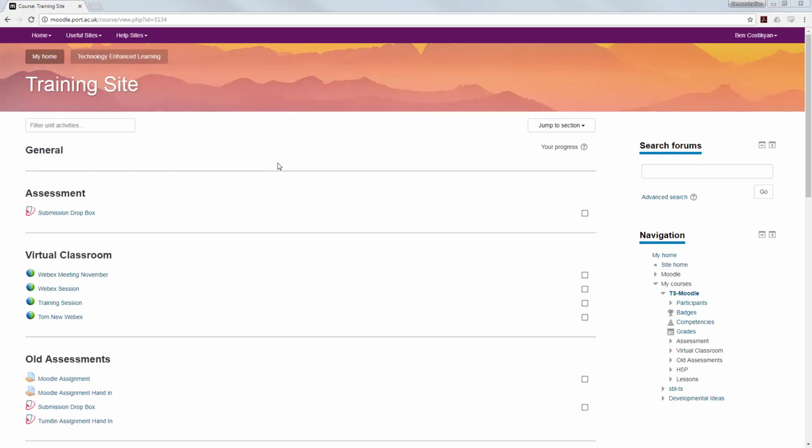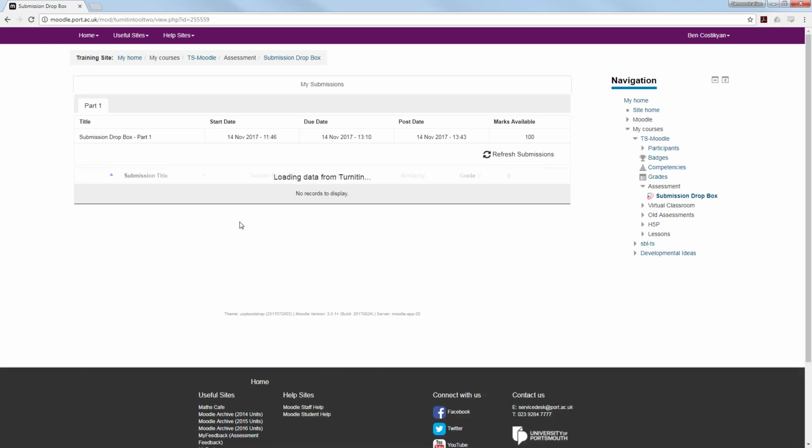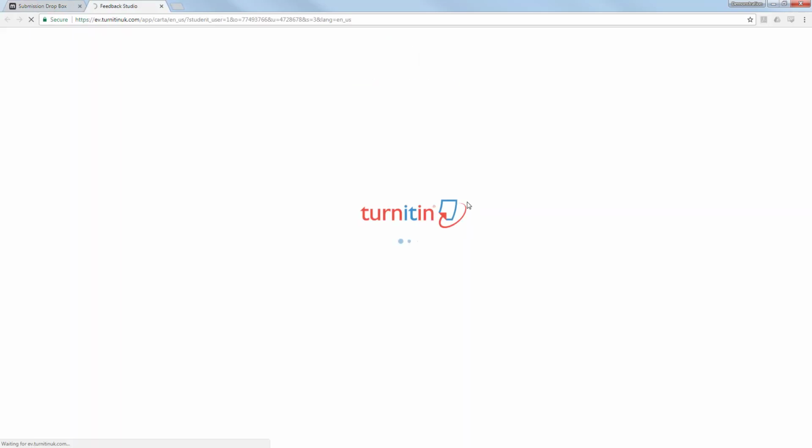Hello and welcome to this video on how to retrieve your feedback and grade from a Turnitin Dropbox. Once inside the Moodle unit, navigate to the Turnitin Dropbox and select it. From within My Submissions, click the blue pen on the Grade column and it'll load the Turnitin Document Viewer.